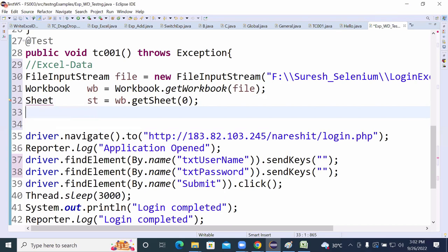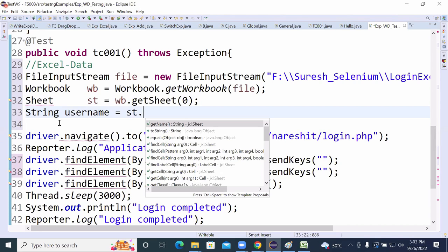If you are not aware of what the sheet name is, you can provide the index. Index will start from 0. Okay. Now here, we need to provide a String, considering the username. So I'm taking the sheet.